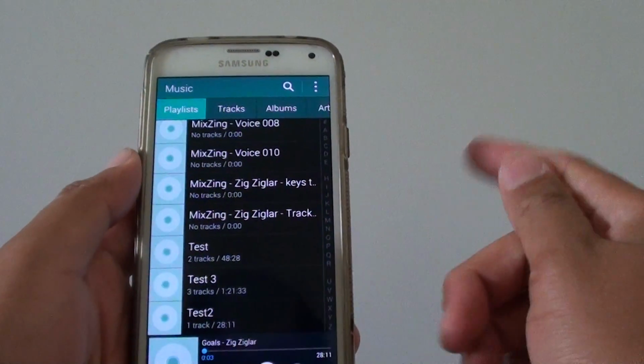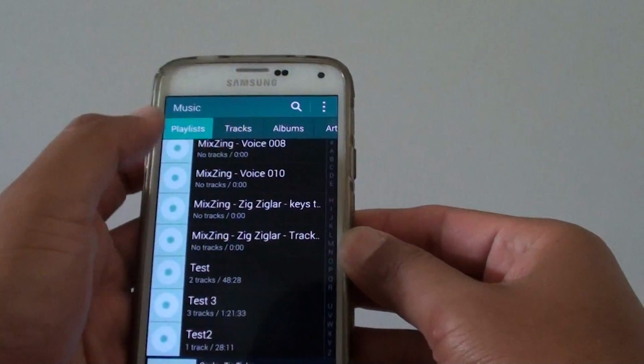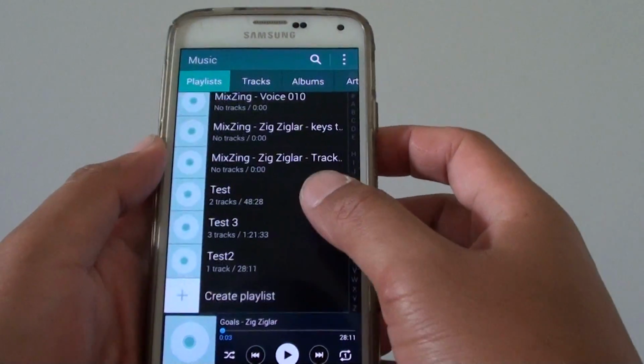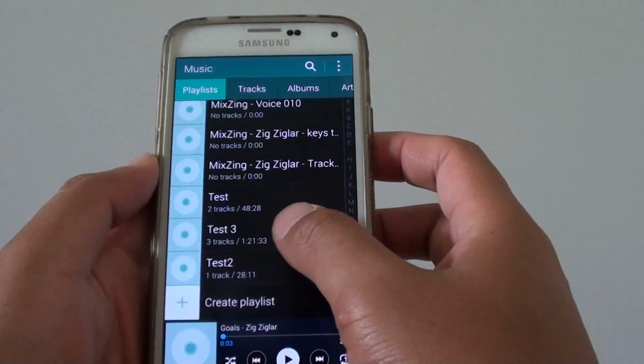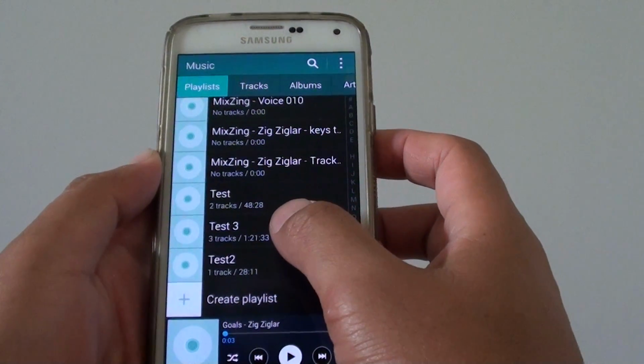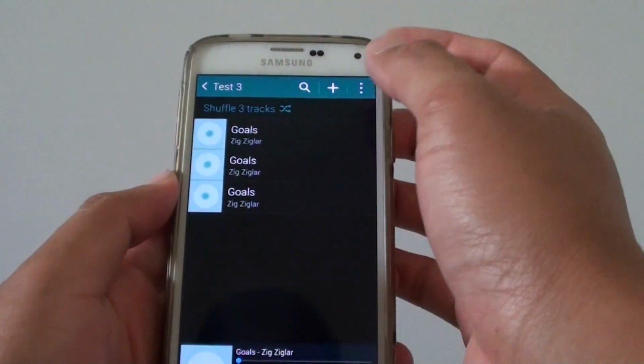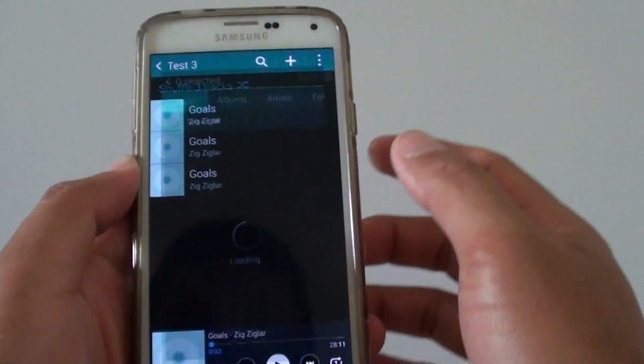So go back to this screen here, to the music screen, then tap on playlist. Then go into the playlist that you want to add more tracks to. So for example here, I'm going to add more tracks to my playlist test 3. Then I tap on that. In here, tap on the plus icon at the top.